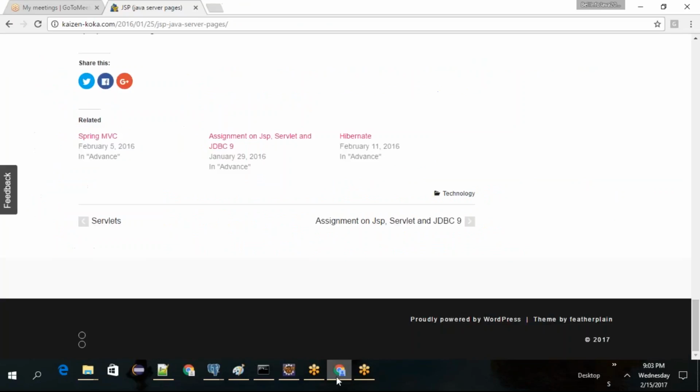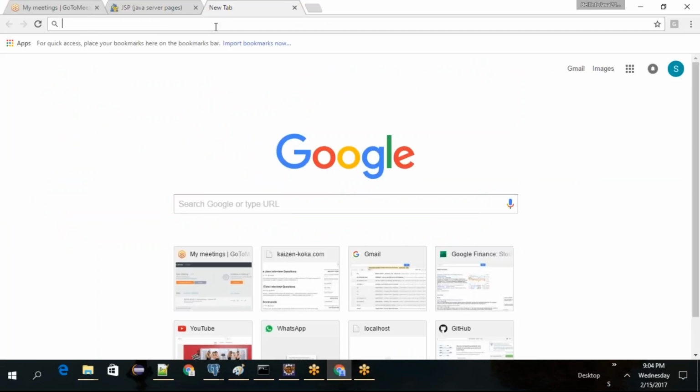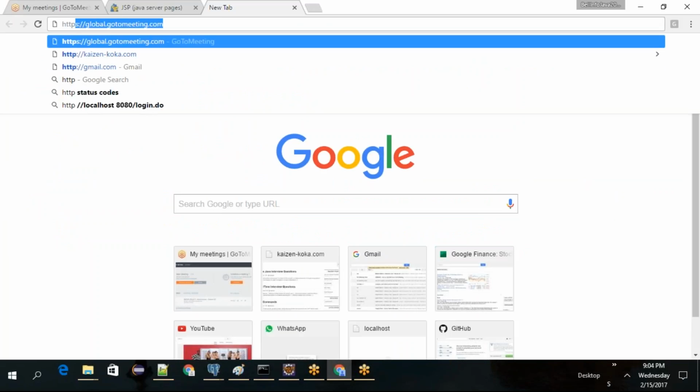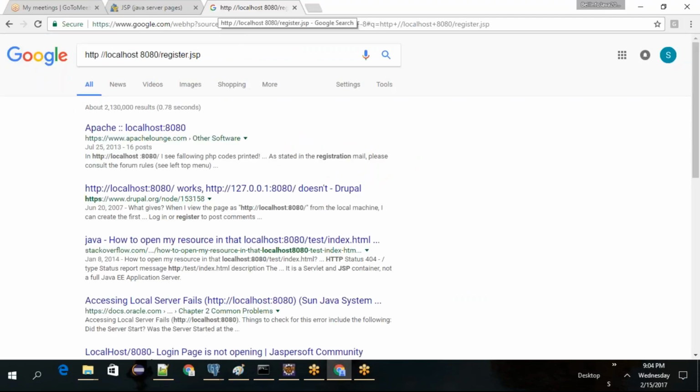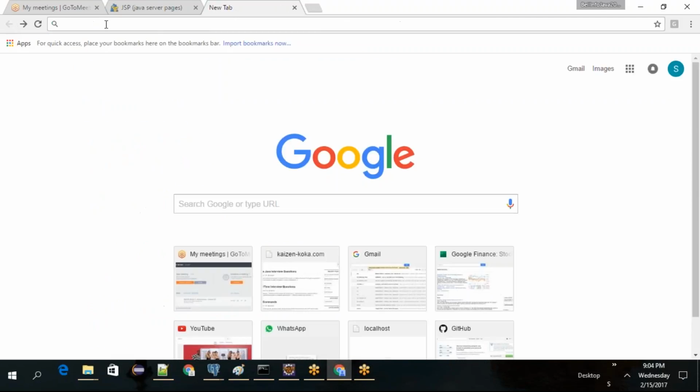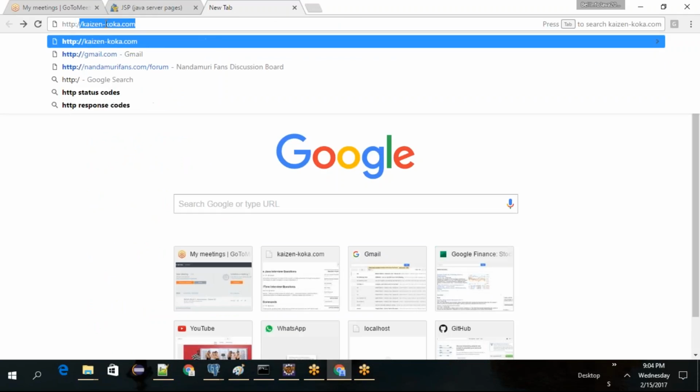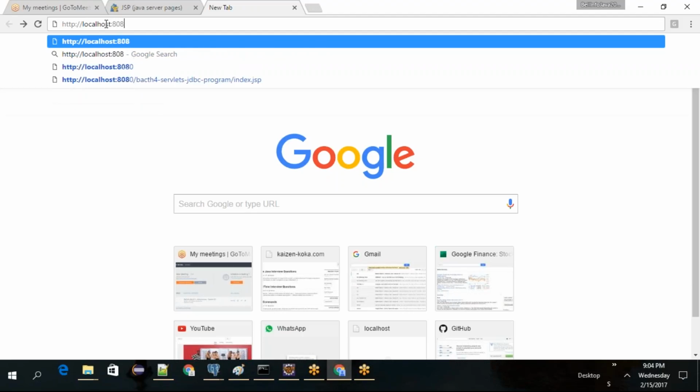Okay, so we remember the pages. Where is our server running? Localhost 8080 slash register dot JSP. HTTP colon localhost 8080 slash register dot JSP.